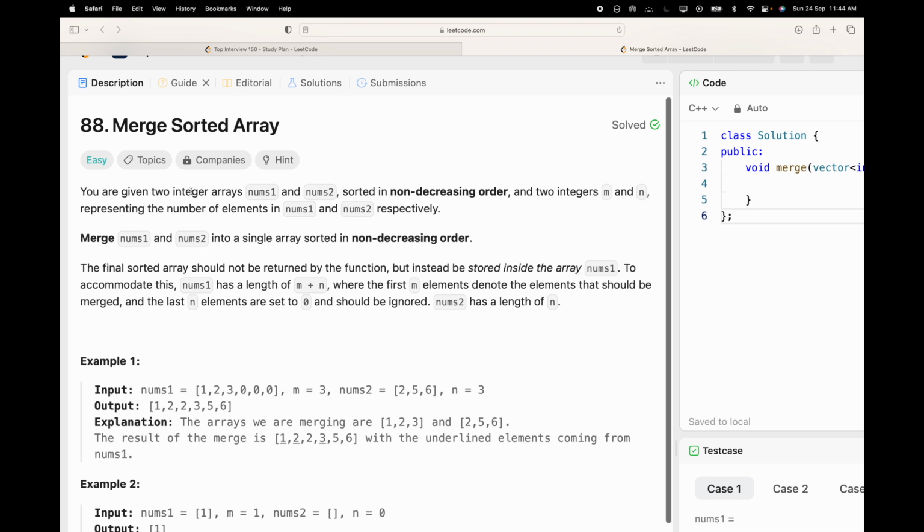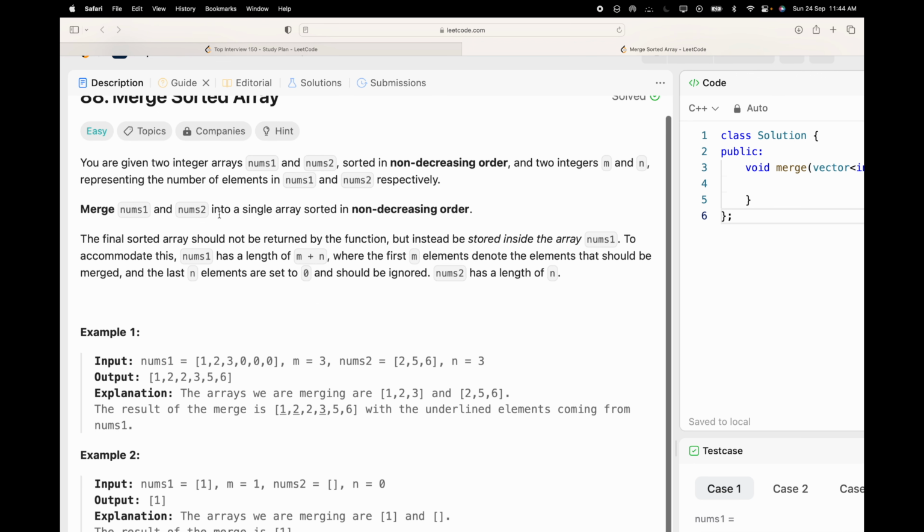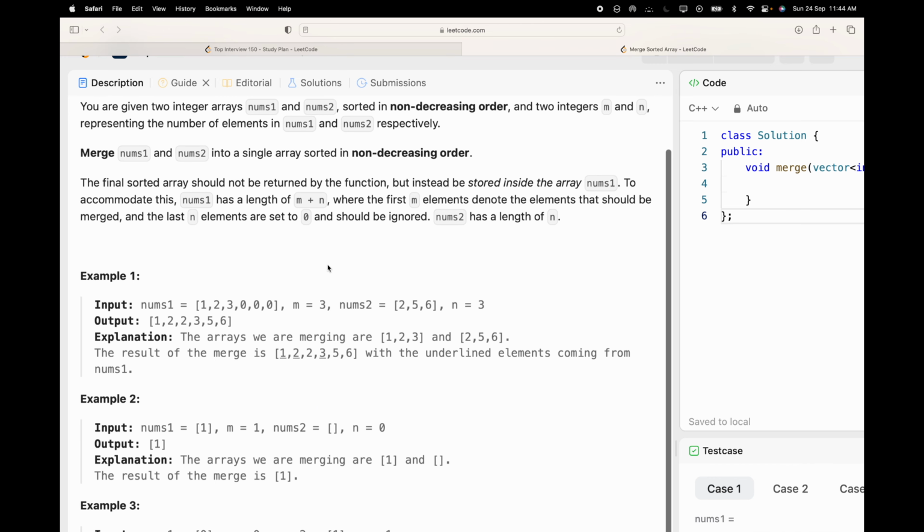It basically says that we are given two integer arrays, nums1 and nums2, which are in sorted format, and we are also given two integers m and n, which are representing the number of elements present in nums1 and nums2 respectively. We need to merge these two arrays into a single sorted array, and that should be in non-decreasing format. So that means it should be in sorted format, increasing order. Now we do not need to return anything, but instead we can just move the elements from nums2 array to nums1 itself, and that would do the job.